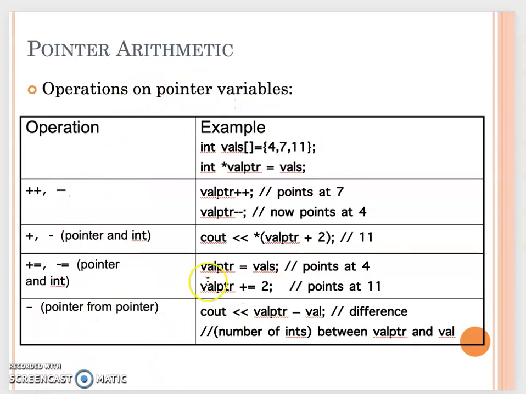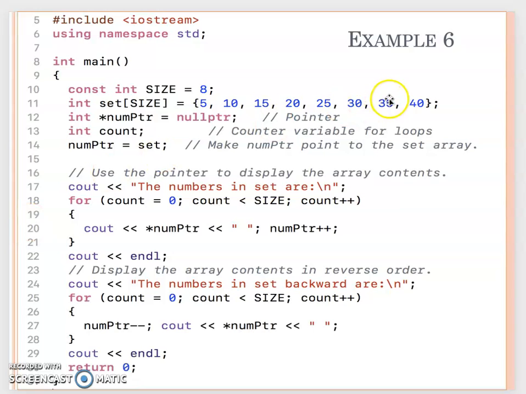So why can we use those pointer calculations? Actually, those pointer calculations help us to go over the array elements one by one. You can go from the beginning to the end to display the content of the array, or you can also use reverse order to display the array content. So let's see example 6. In example 6, we create a set array. We have 1, 2, 3, 4. We have 8 elements in the size of the set array.